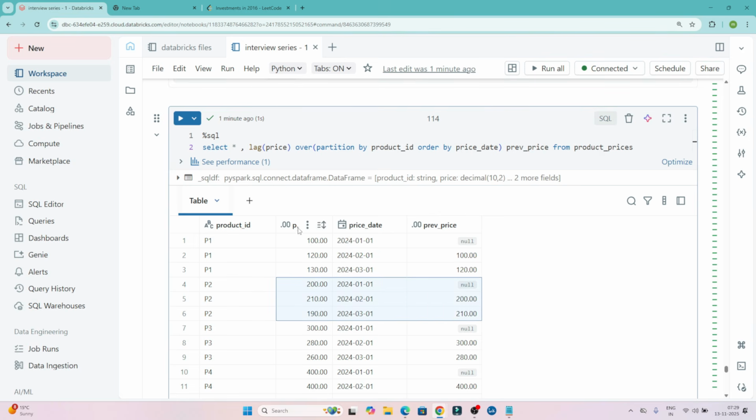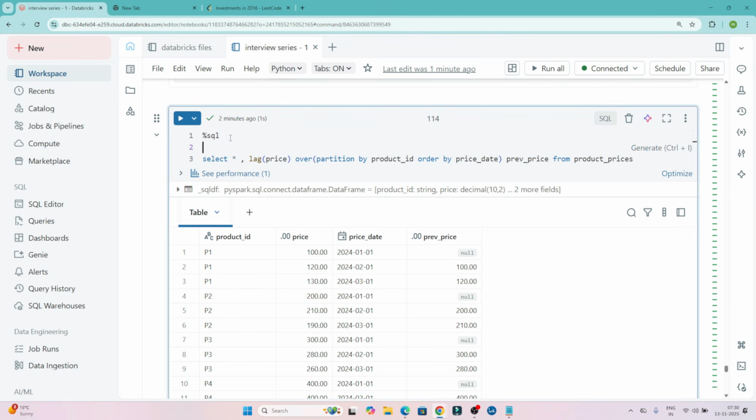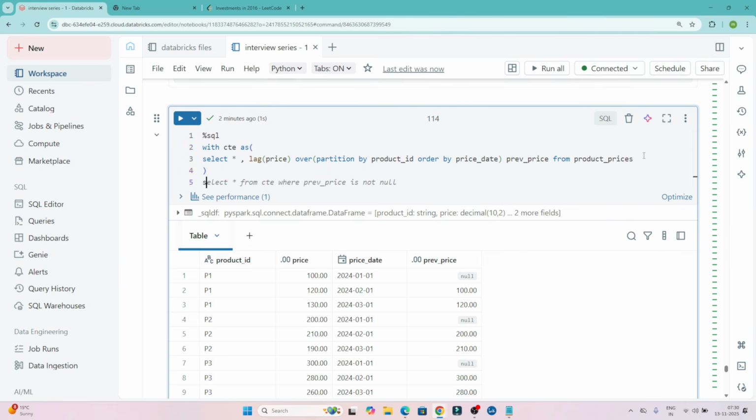Means simply we cannot apply where price is greater than previous price, because we have multiple dates, and in multiple dates the price can increase and decrease also. If it keeps on increasing, then only we have to consider. So that is a trick. So what I will do for that, I will apply one condition. Let me put here select product ID. I'll apply one case condition.